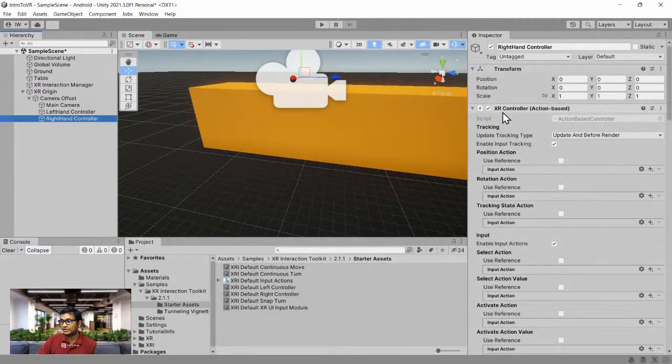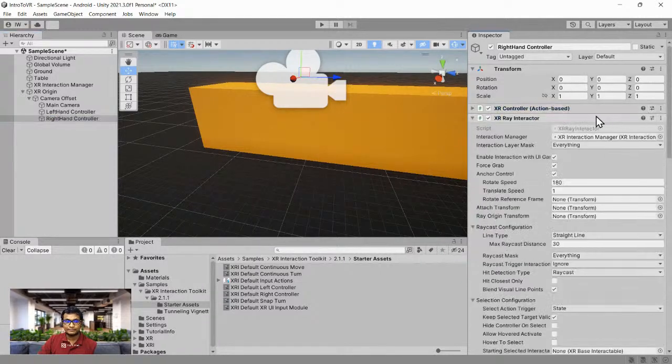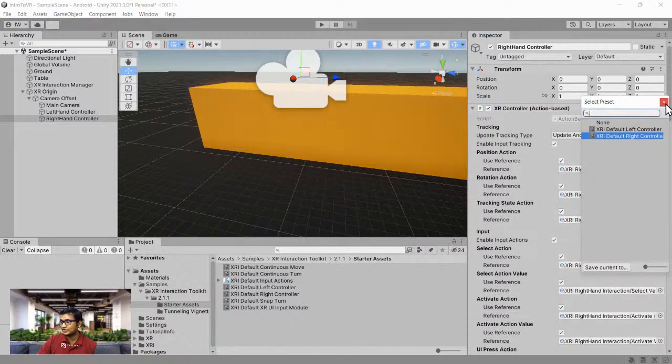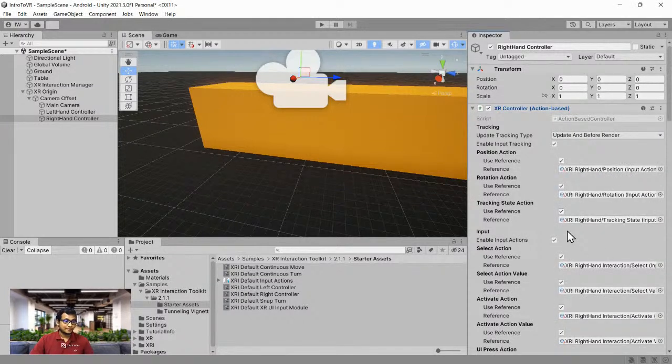Now, I'm going to do the same thing to my right-hand controller as well. I'm going to go up, select my XR controller action-based and set the preset. Whoops. And I'm going to set the preset to XRI right default controller. Okay, so this is not enough. This is not over. We have more stuff to do.